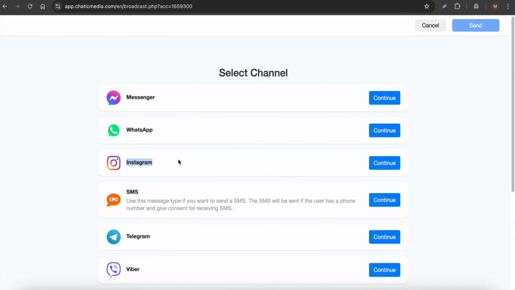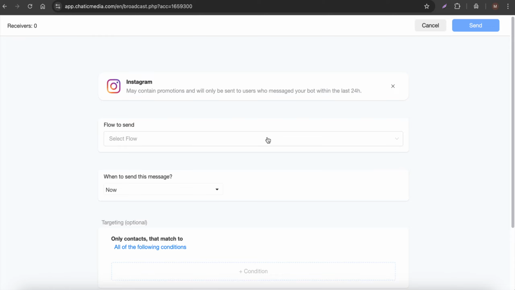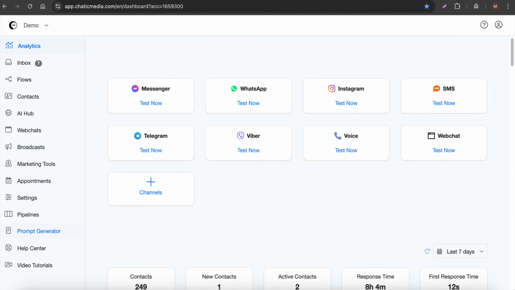So if you click on continue, here the Instagram has set up strict rules on when you can actually send any sort of promotions or broadcast or bulk DMs. So it says may contain promotions and will only be sent to users who message your bot within the 24-hour window. That means you can only send this broadcast to the people who have sent you a message in the last 24 hours. This limitation is set up by the Instagram to avoid any sort of spams or other promotions as well.